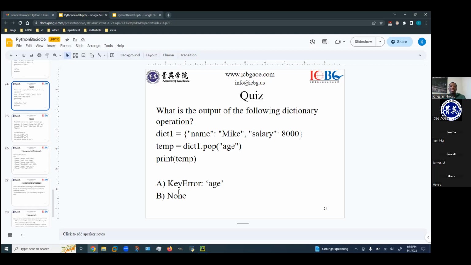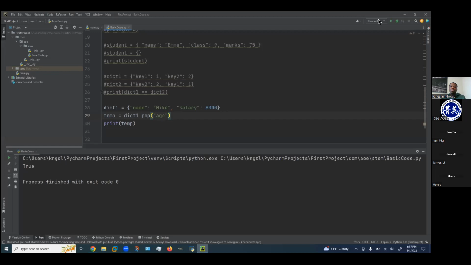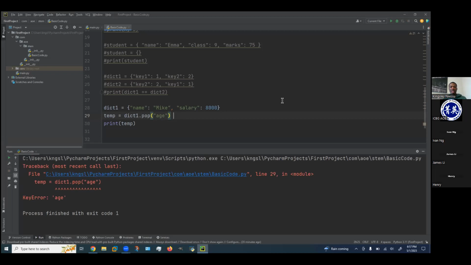All right, so I'm thinking the answer to this will be A, but I'm going to test it out right now. We'll see if I'm right. Looks like you guys think it's A as well. So let's give this a try. Okay, it is A. Yeah, we get a key error.